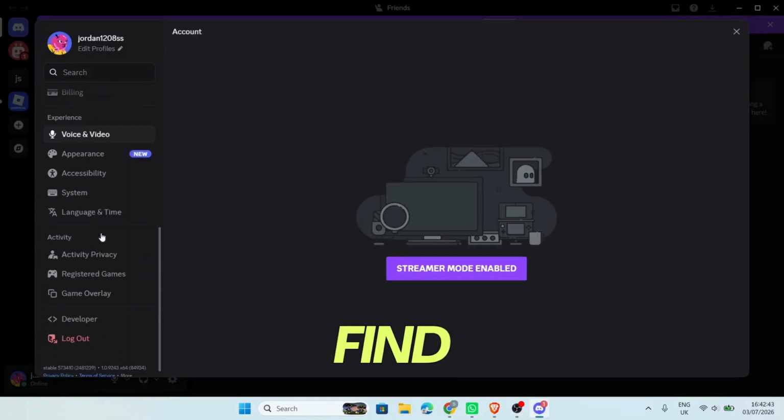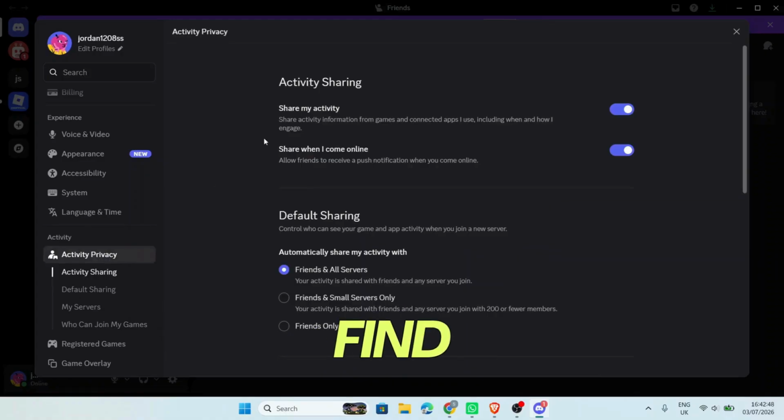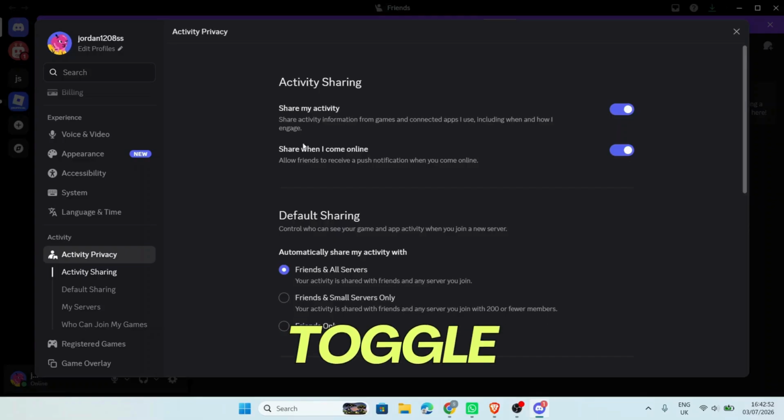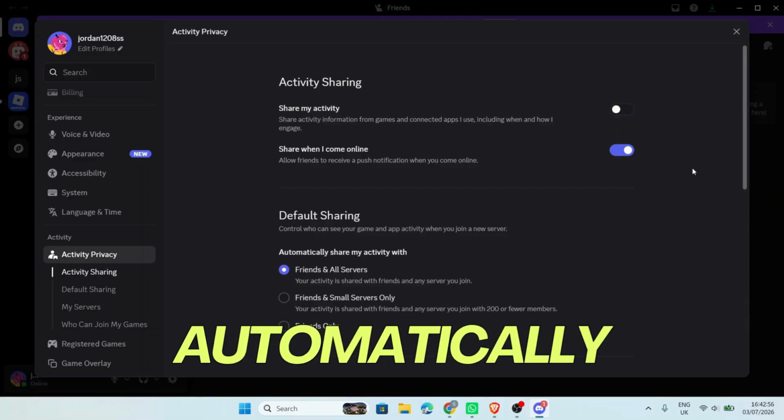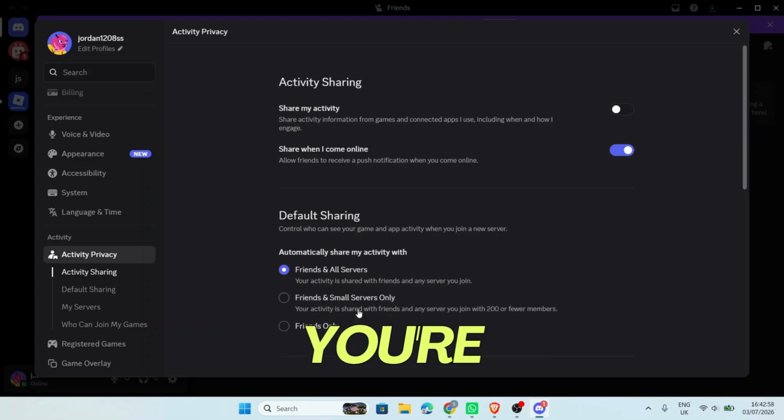Then scroll down and find Activity Privacy. Go ahead and select that option. Here you should be able to find the option of Share My Activity. If this option is toggled on, you simply want to toggle this option off. When it's toggled off, Discord will no longer automatically show the games and supported apps you're currently using.